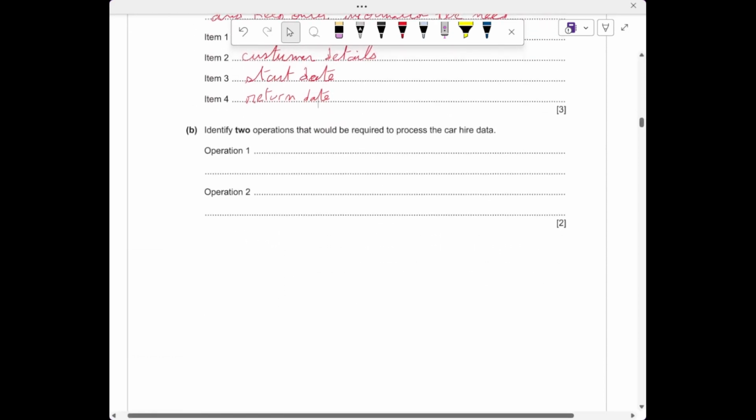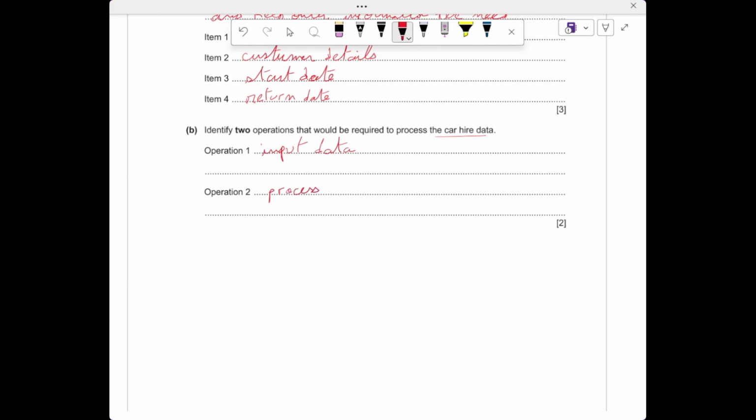Then we will identify 2 operations that would be required to process the car hire data. What operations? Of course, we can put many operations. We can input data related to a customer or to the car, and we can also process data, process the payment details.